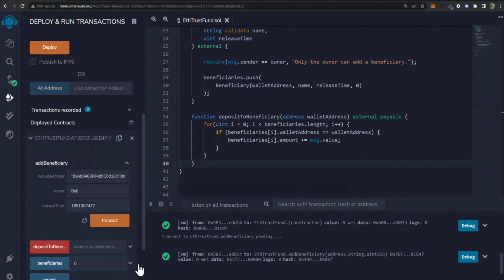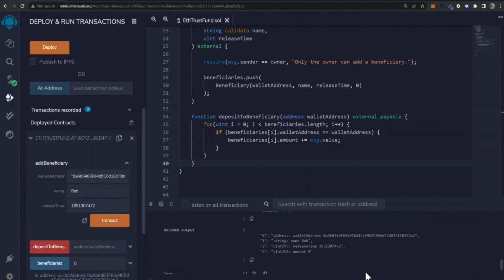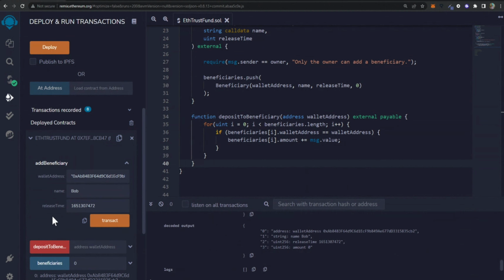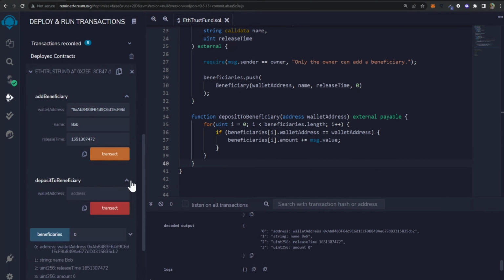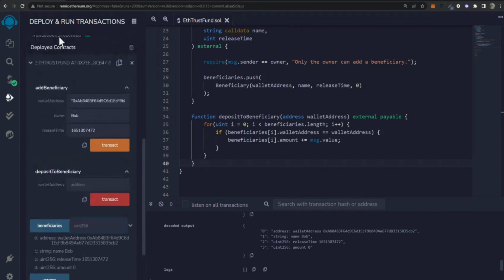If we check the beneficiary, it should exist. So if you see down in the decoded output, yep, we've got our beneficiary. And so now we want to deposit to this beneficiary. So just copy this address.